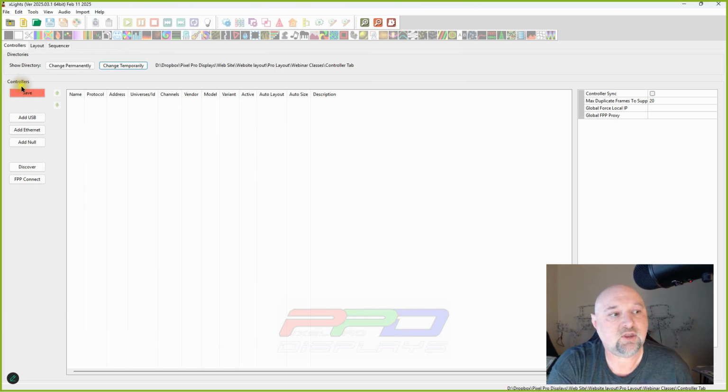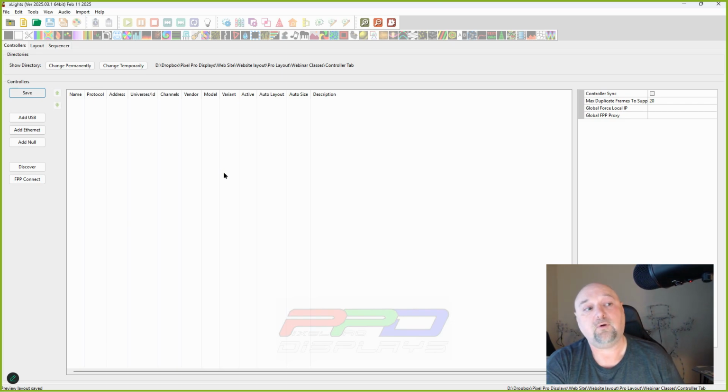You can see here that the controller tab has a save button. Anytime a change has been made in the controller's page, you can click the save button whenever it's red. So that will create a brand new network RGB xLights underscore network file in your show folder that will update that file. Previous to today, this file didn't exist, and now it does.